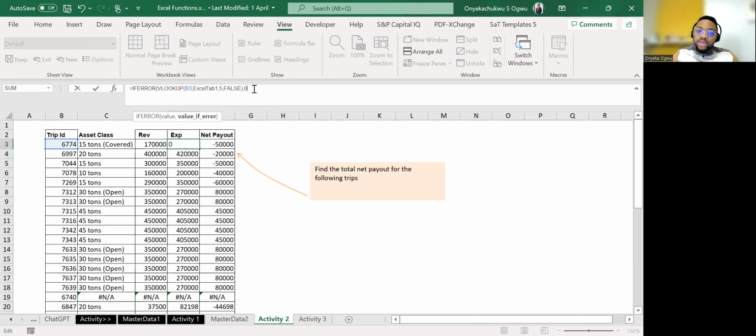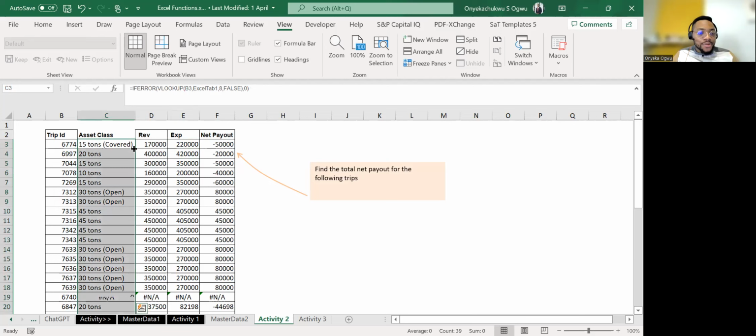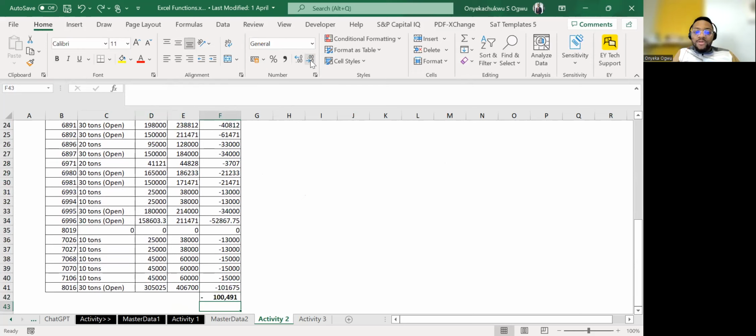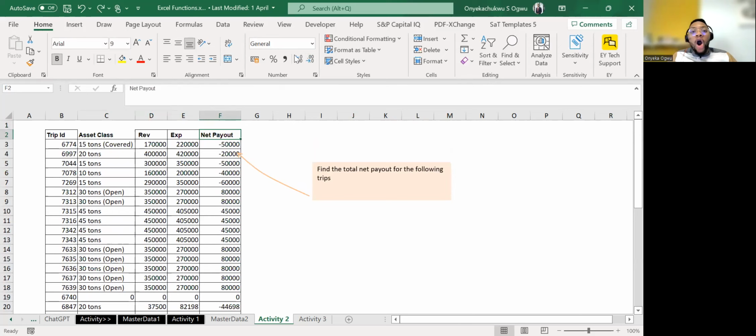Then I drag my formula down again, for asset class, for revenue, and for expense. And now I can see my total is minus 100,491. As straightforward as that. So because our time is almost up, I'll just do one more thing.